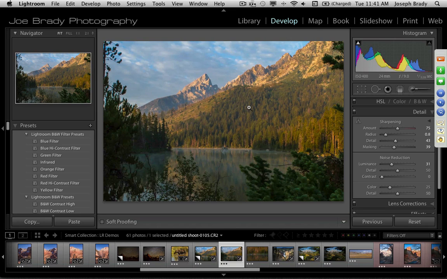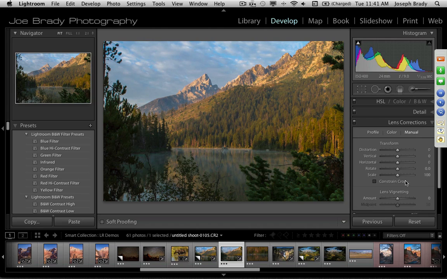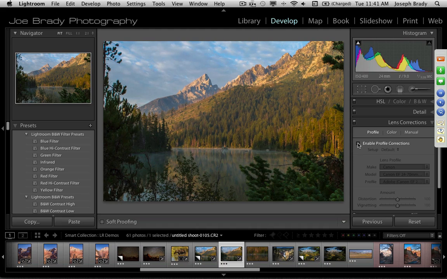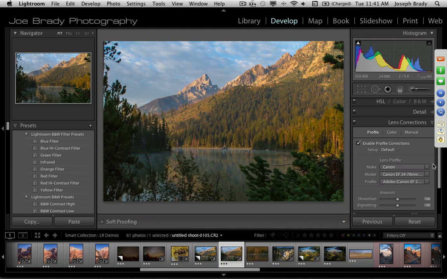So we've added our noise reduction, and let's check lens corrections as long as we're here. We'll do the profile. I'll enable the profile, and it sees that this was my Canon 24-70 again. And again, you can see that little kind of edge straightening. You didn't notice it until you actually fixed it. Then you see, okay, now it's straightened it out.